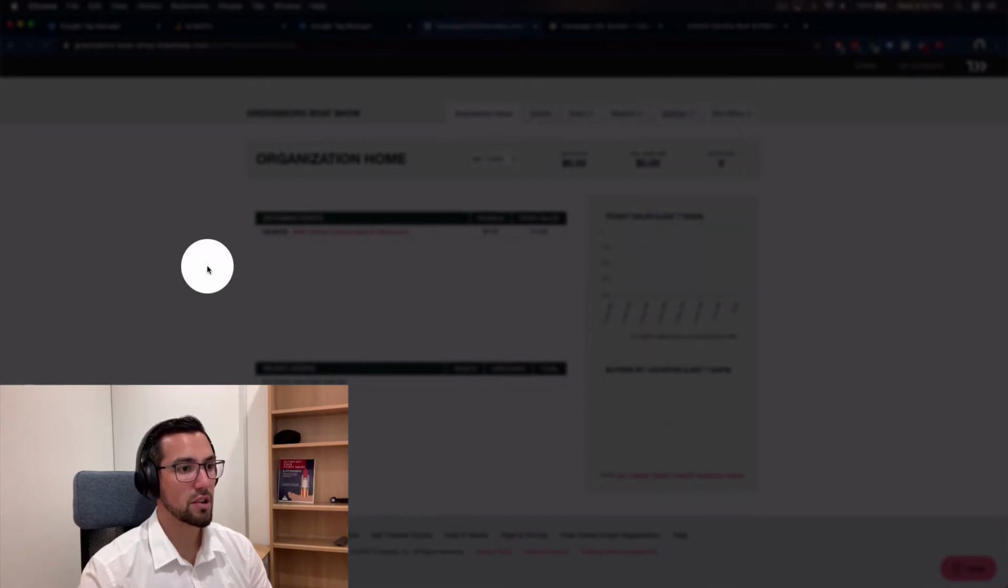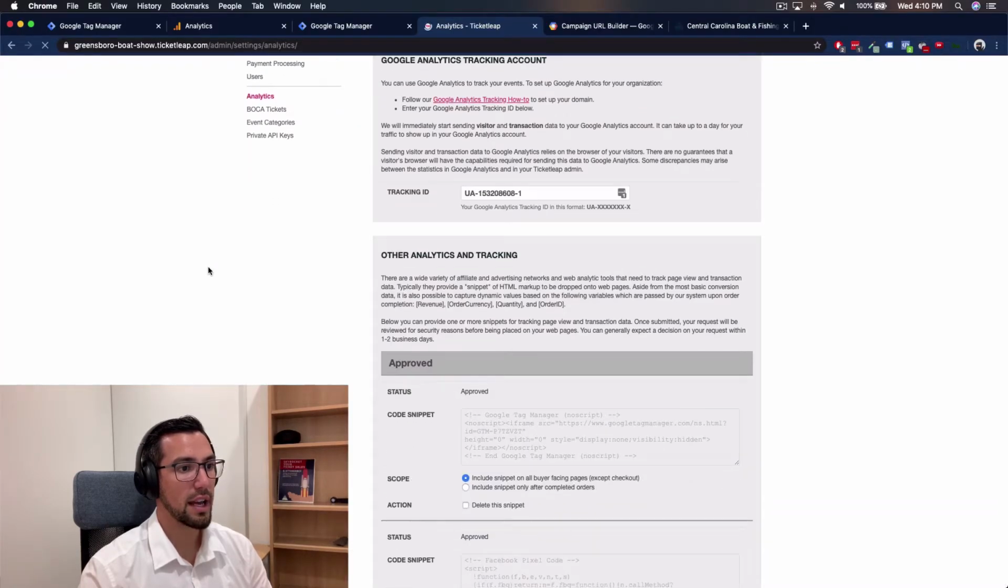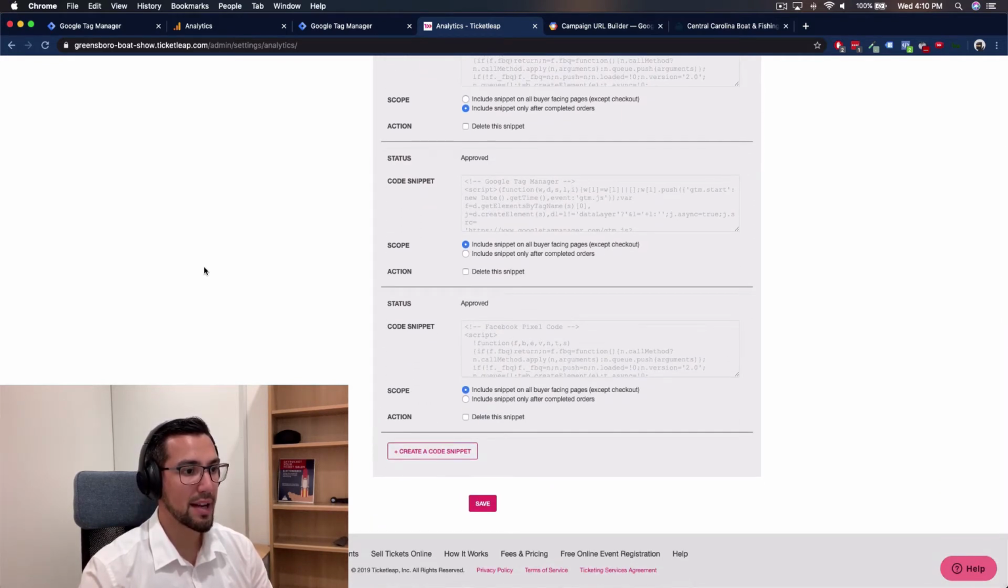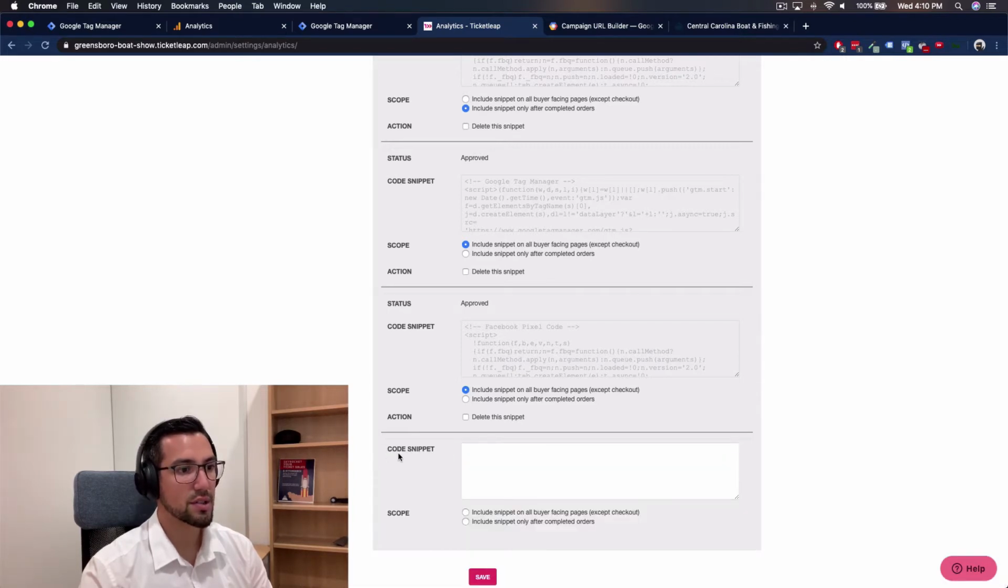Cool. So from here, you're going to scroll down, and I already have this installed anyway. You want to find the create a code snippet spot, and you're going to install this. Awesome. You're going to select include snippet on all buyer facing pages, and then you're going to hit save. Okay, so you're going to do that.